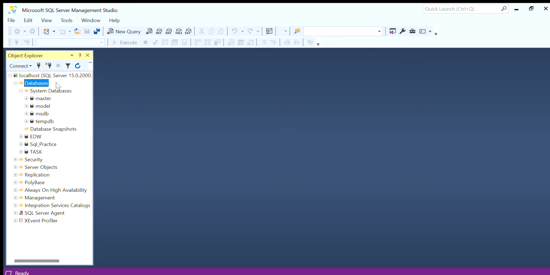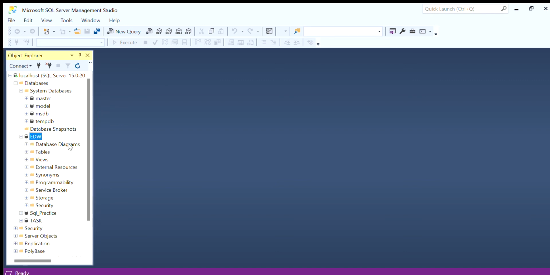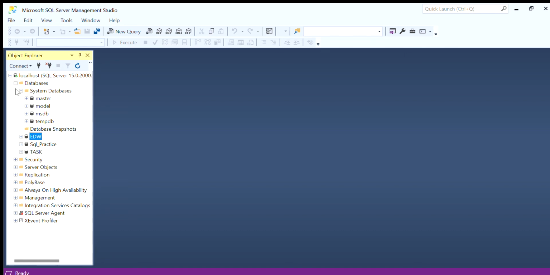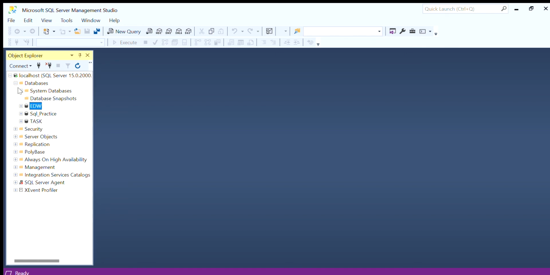Whatever tables and other objects we create go under the database we create. EDW is a database created by me, so it has its own tables, views and all that. Each database will have its own objects created under it. So this is a high-level understanding of how the left panel works.